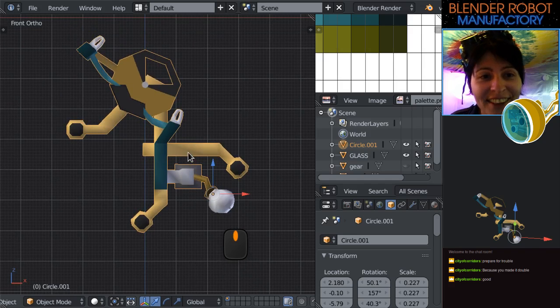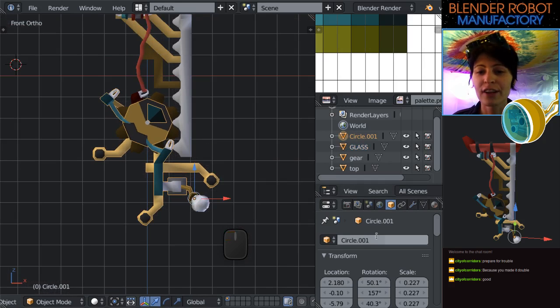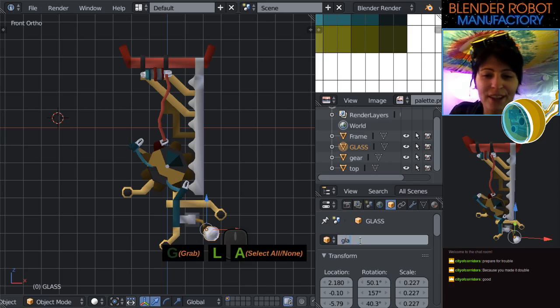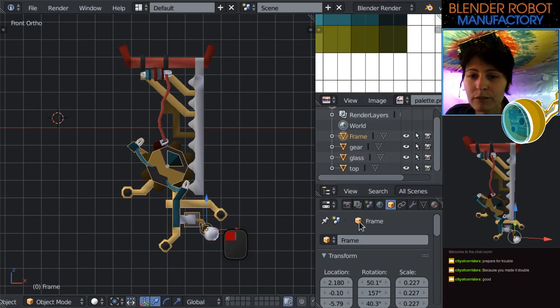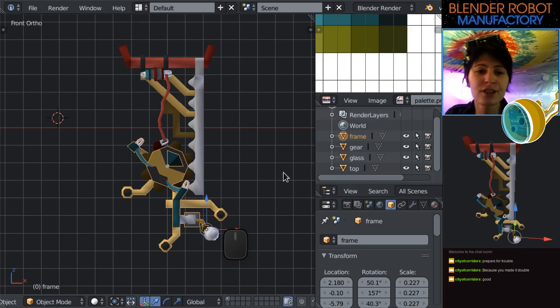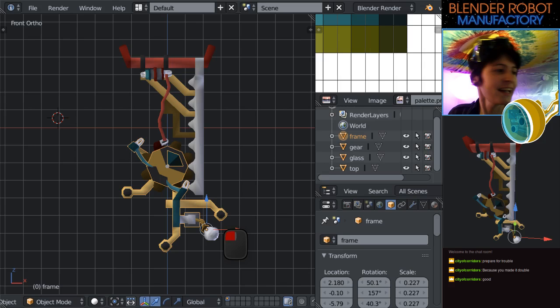So, let me see. Now we are making these other parts visible. And let me think what to call this. We'll just call this frame. There we go. And, frame, I'll uncapitalize this. There we go. And let me see, so now we're down to 4 parts. Just gonna make a save of this before we continue.